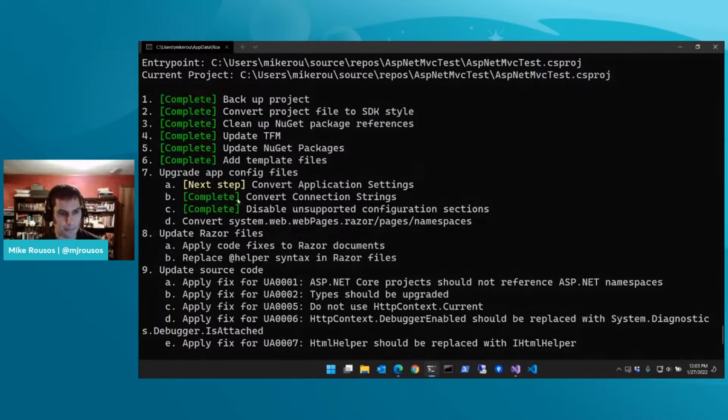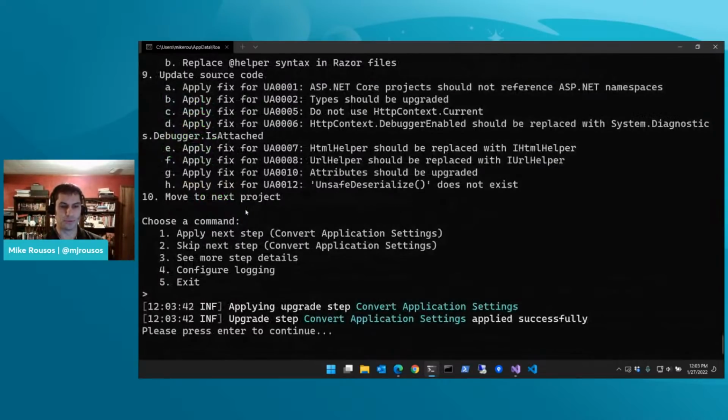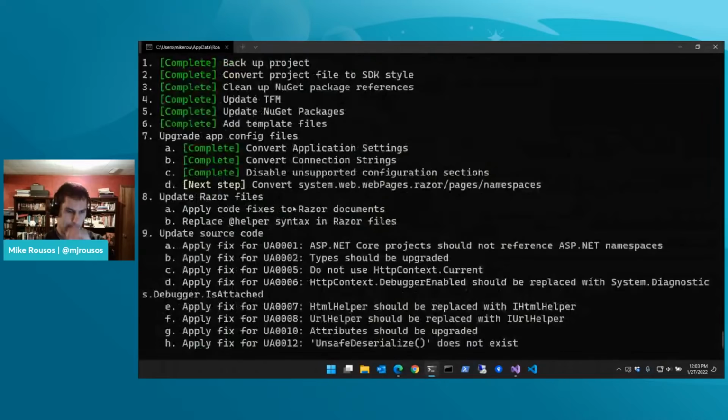You'll also see that a couple of these are marked as complete because Upgrade Assistant has looked at our project and determined that nothing needs to be done for these. We don't have any connection strings. We're not using any unsupported config sections that would need to be commented out, like a system.serviceModel section or something like that. So those are already marked complete. So we'll just step through the non-complete sections. So now we've copied our app settings.